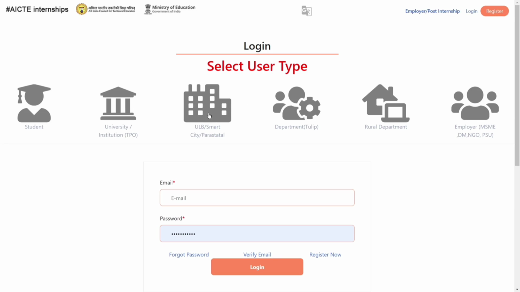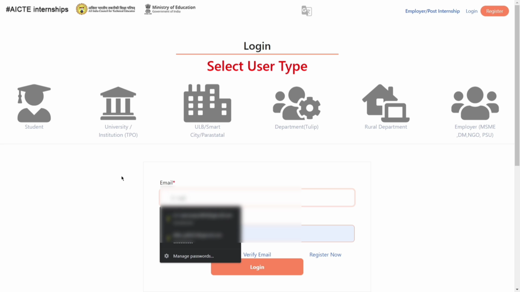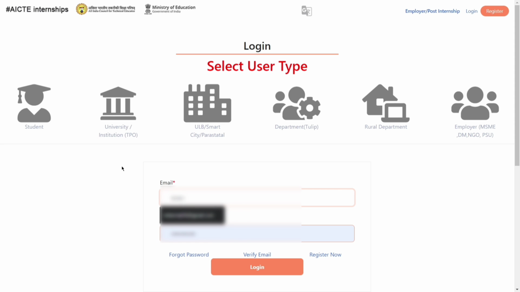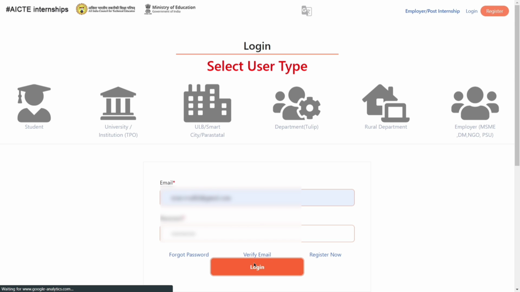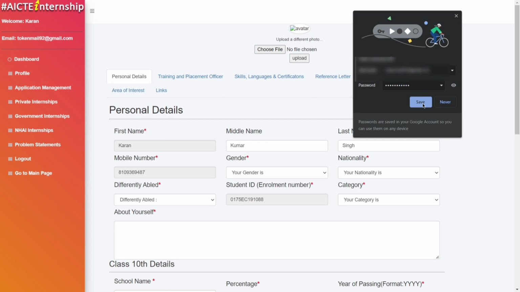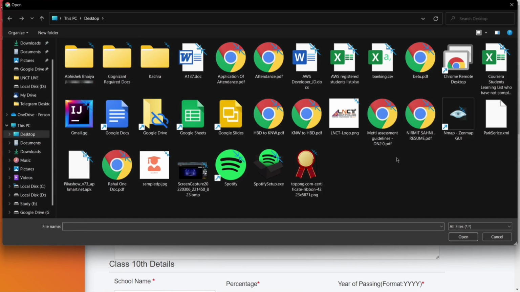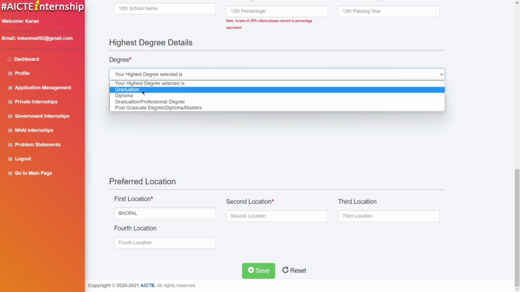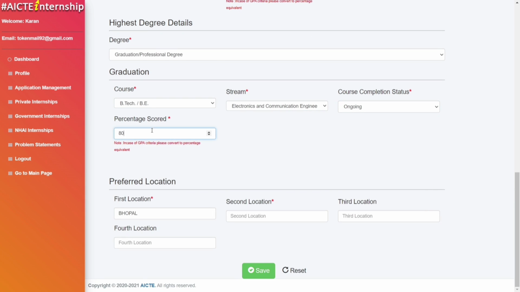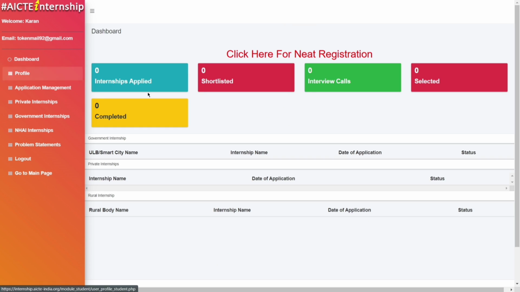Now to log in your account, log in with your credentials that you have entered during registration and click on login button. Now, after logging in, you can fill all the other information. After filling all the details, click on the dashboard option from the navigation panel.